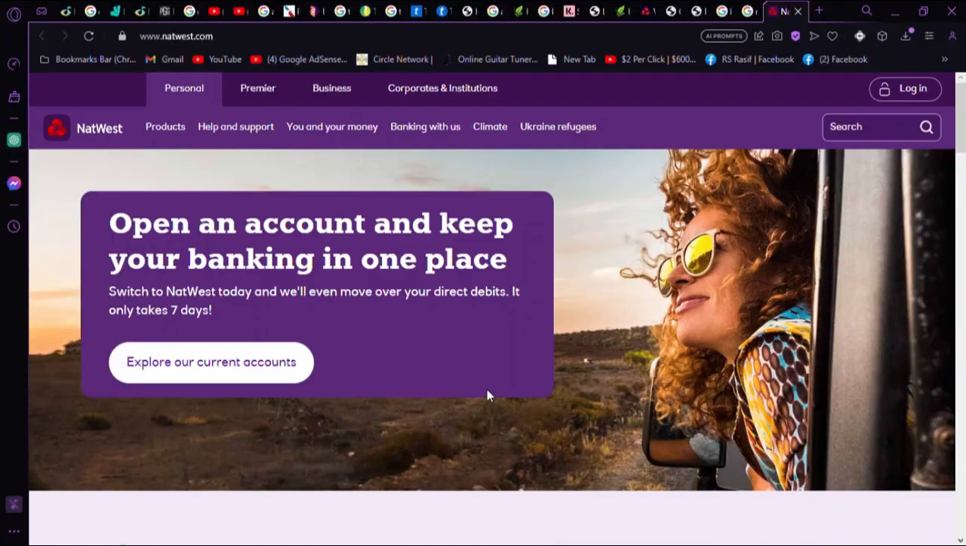How to find IBAN number NatWest. You can easily locate your IBAN and BIC details using NatWest online banking or mobile app.